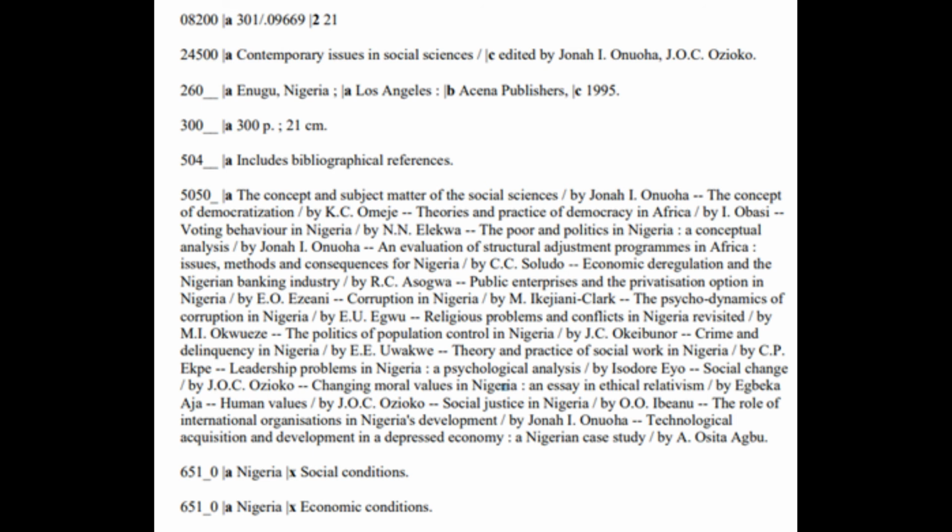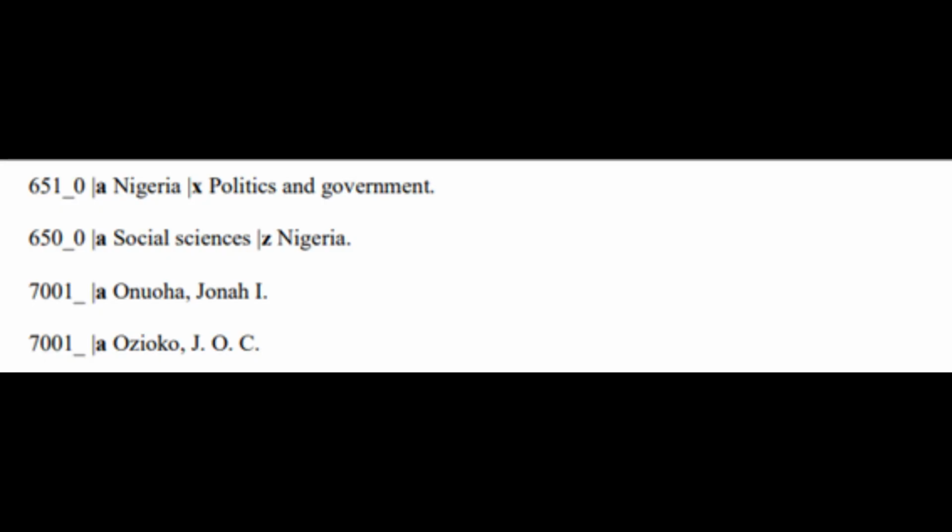Okay, so next is the subject headings, which is 651. Tag 651 is for geographic subject heading. So you have there Nigeria, then subfield code X, social conditions. X is for general subject headings. Okay. Then another 651, Nigeria, then subfield code X, economic conditions, and so on and so forth.